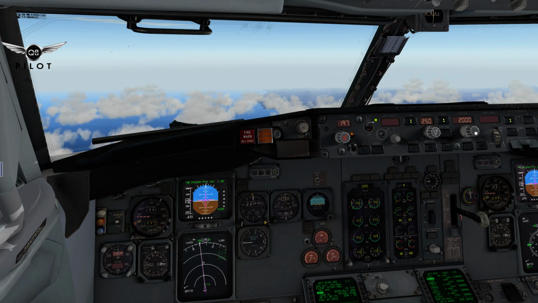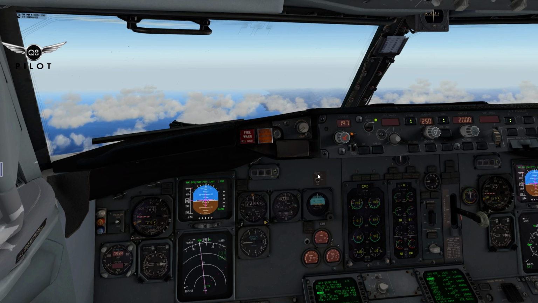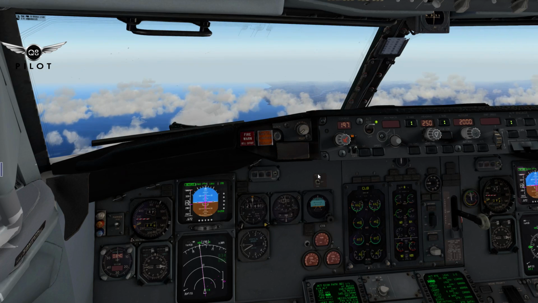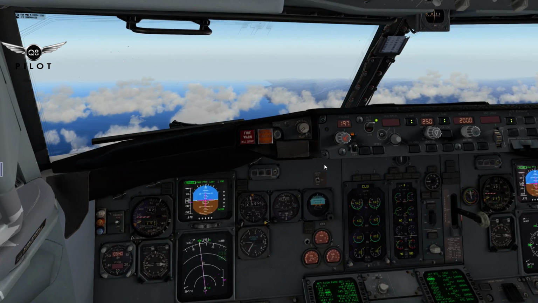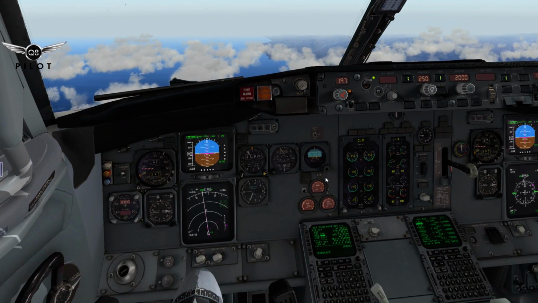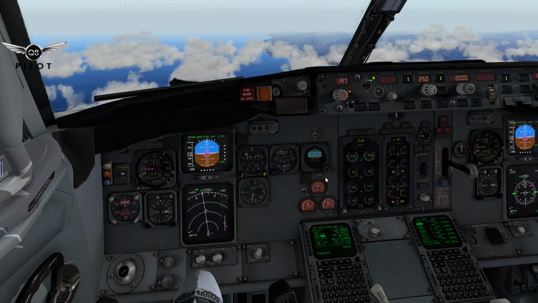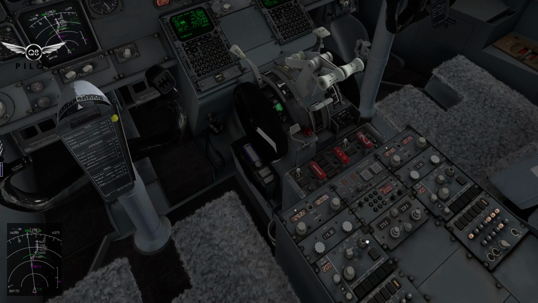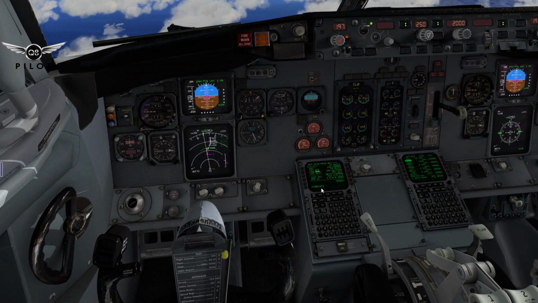That's the final altitude that we need to be at to intercept the ILS. So we should begin our descent automatically in just a few seconds from now. There we go. We have now begun the descent. Let me adjust the range here so we know what's going on.